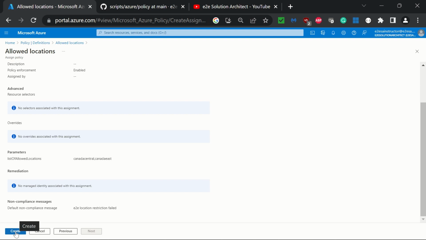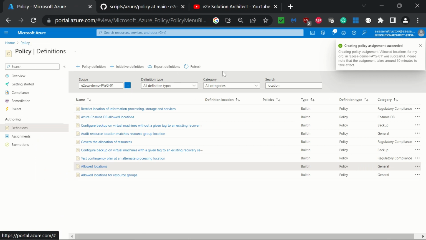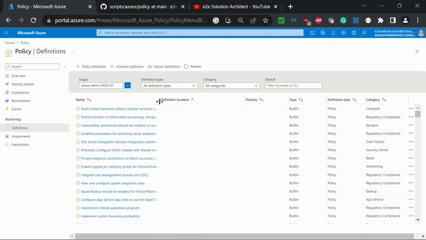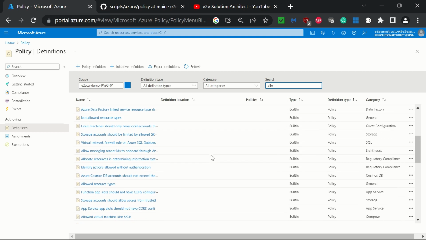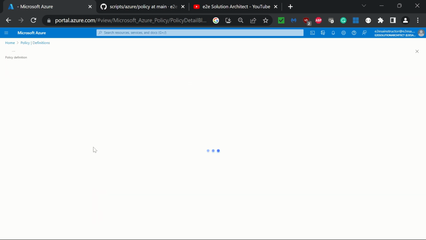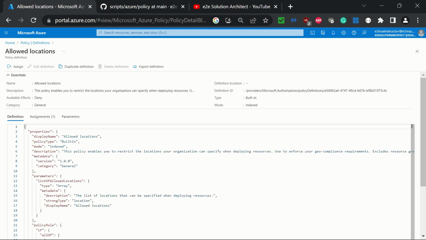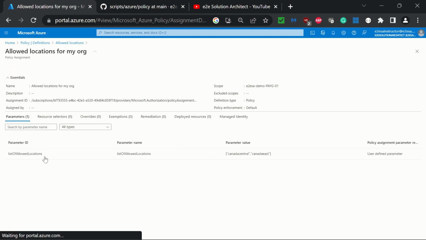Click on create. It will show that the policy assignment creation succeeded. Let's go to our policy definitions and click refresh. Our policy name was allowed location, so let's search by allowed location. Check the assignments over here. You see the allowed location for my org that we created. Click over that to check the assignments.